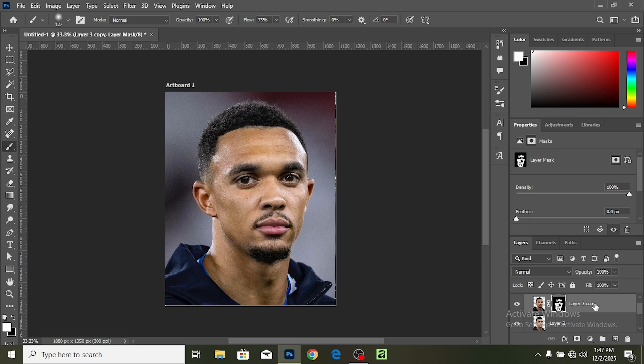After getting all of the dark parts in the skin, the next thing you are doing is creating a clipping mask so all of our painting doesn't exceed the player or the image that we're working on currently.